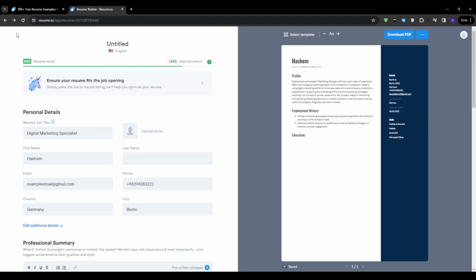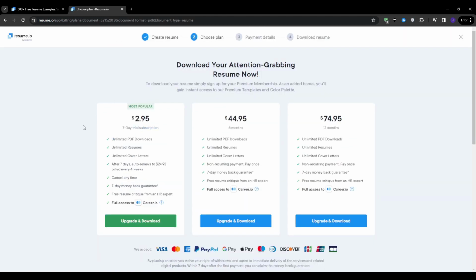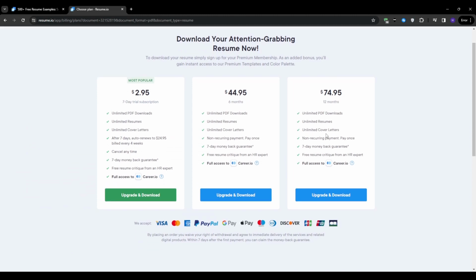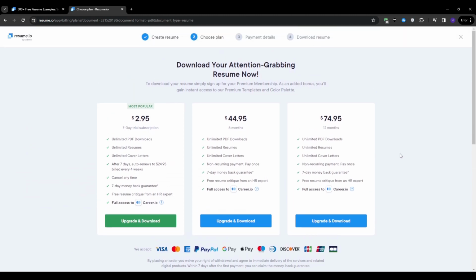Another cool feature that you can check with Resume.io is that at the top left corner, you can see a resume score. And this is essentially an indication of how complete your resume is, if your resume has the majority of the keywords in the job position, and so on and so forth.